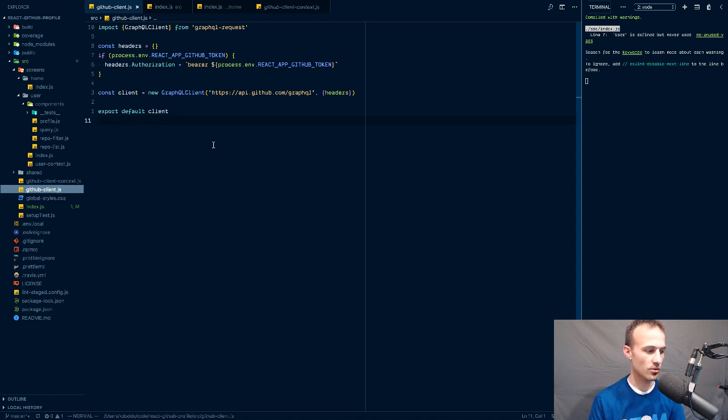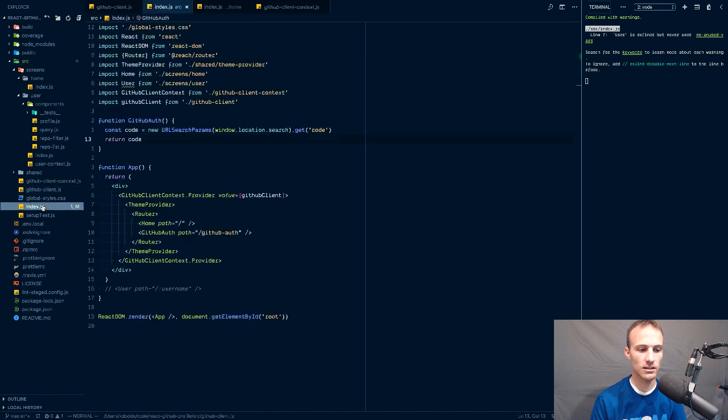Sorry, I've got to think about how I want to do this. I don't want to create the client until I have the token, and then I will use that client in this provider. So I don't want to render the GitHub client context provider until I actually have a GitHub client.